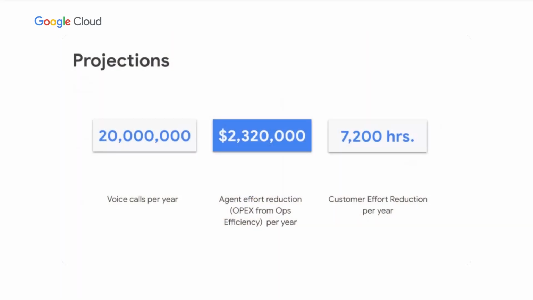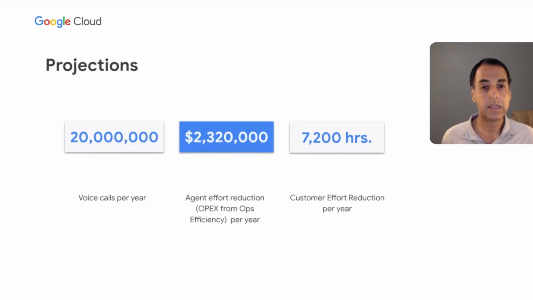And then just final is just to give you a sense of the scale that we're driving. So 20 million voice calls a year. We are this year looking to drive $2.3 million in agent reduction through voice call analytics and 72 hours of customer effort reduction through the program initially.